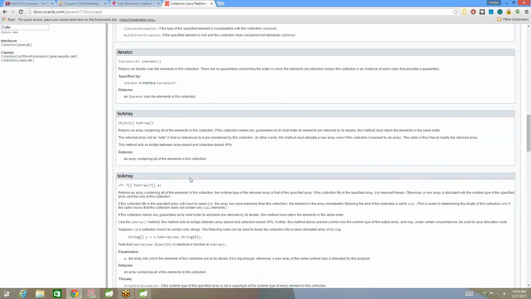toArray. And then toArray again. This Collection has the same method name, toArray, twice. One method is not taking any arguments; it is giving you an object array. But the other one is taking a T array. We'll talk about the T later. It's called generics. But anyway, it is taking an array as an argument, and it's giving you an array of objects. So these two are overloaded methods.